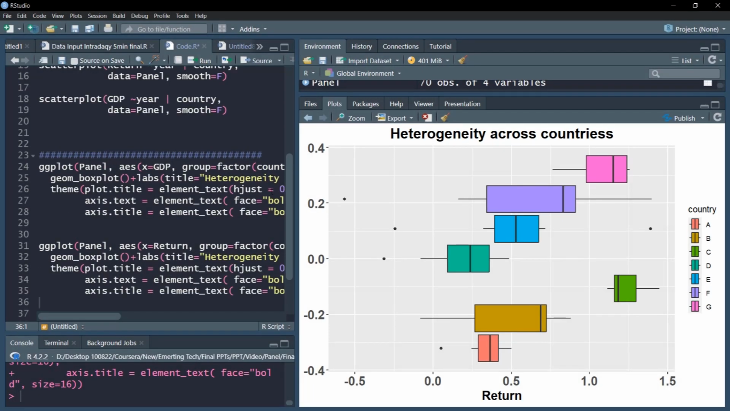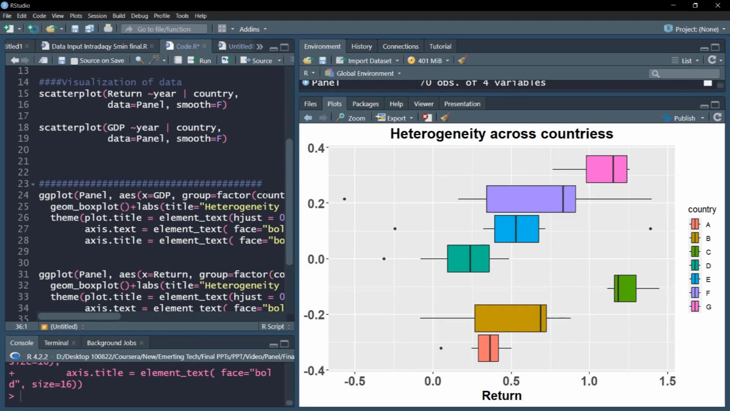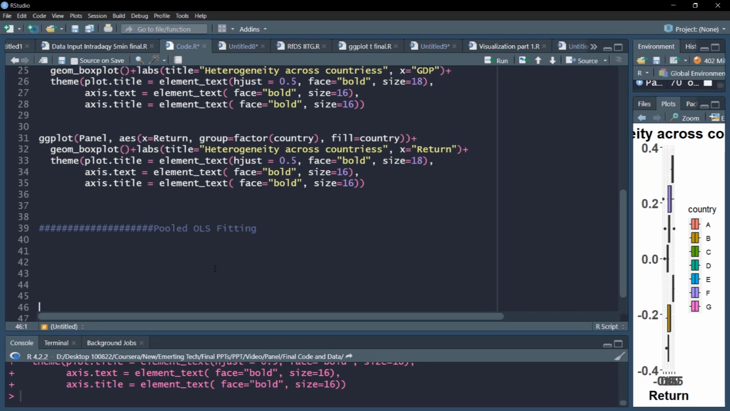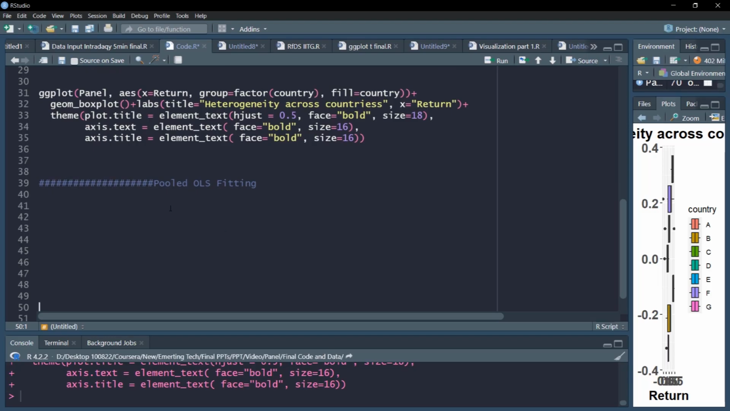To summarize, in this video, we saw how to visualize the data, the relationship and evolution of return and GDP variables, and we also saw their distribution through the box plot. In this video, we'll perform ordinary least squares regression by pooling the data, or rather pooled OLS regression. So we'll conduct the pooled OLS fitting of the data, and we'll see what the issues with it are and how it can be misleading while working with this kind of panel data.